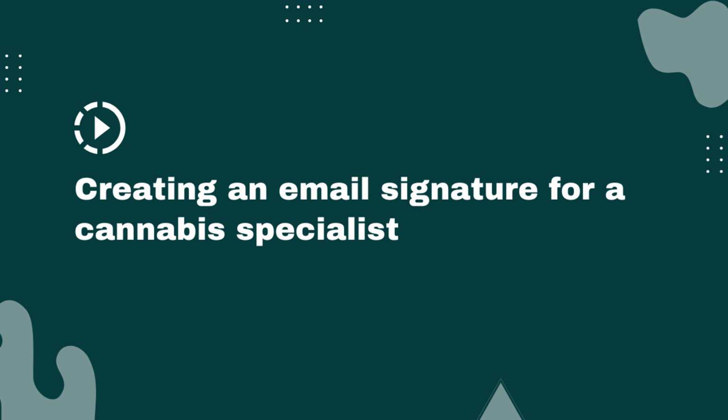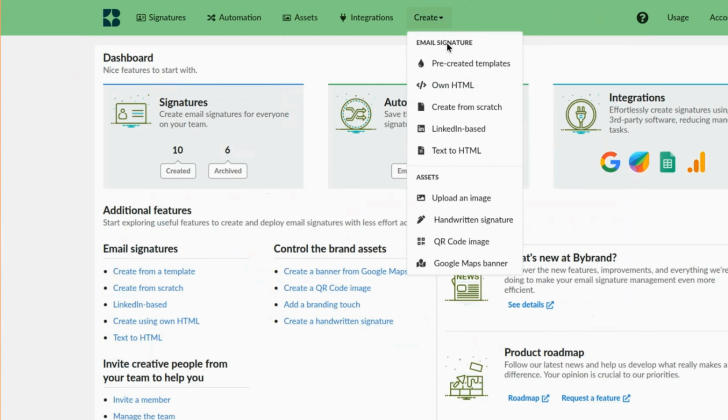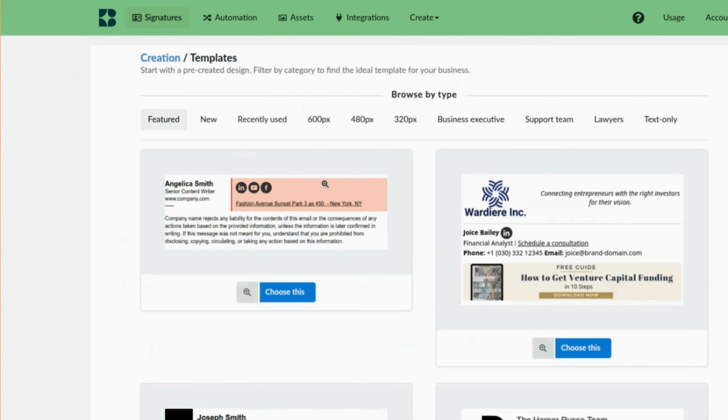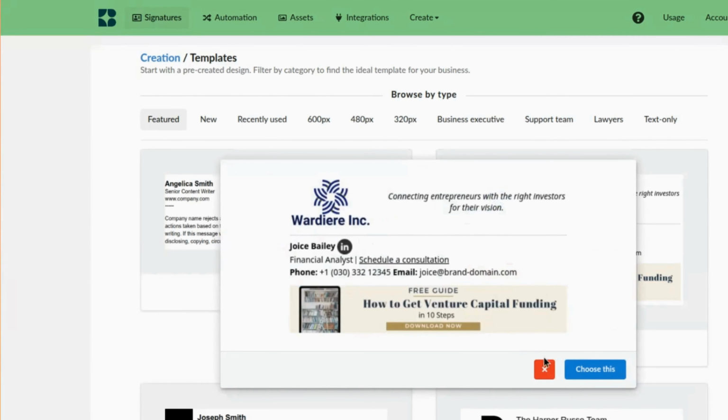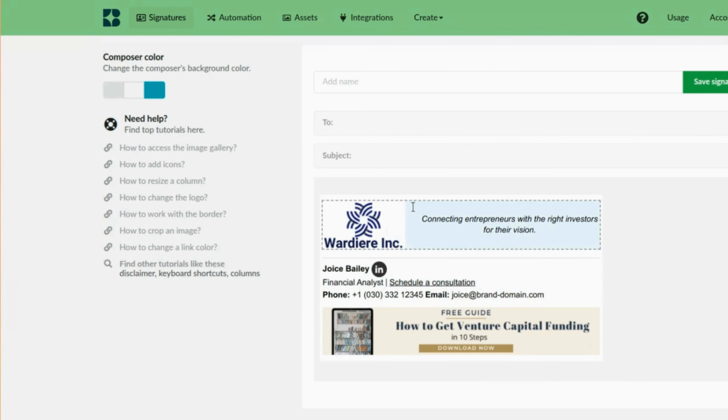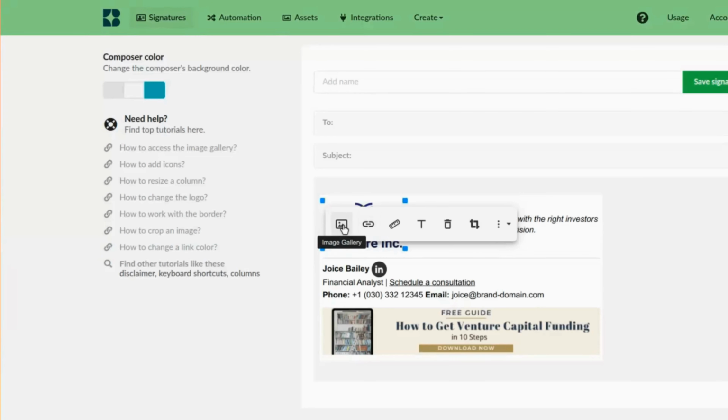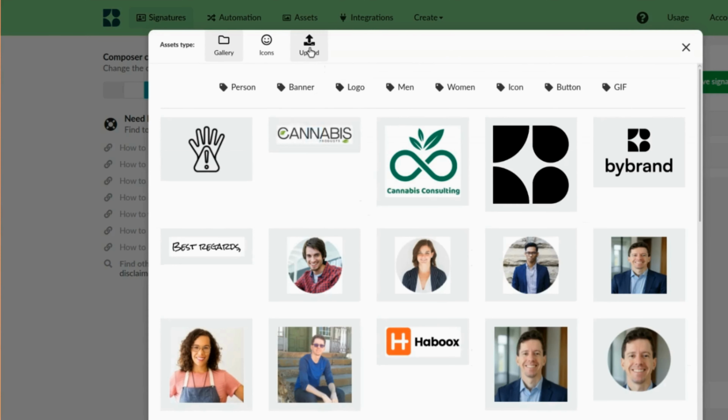In this tutorial, we'll create an email signature for a cannabis specialist using a pre-designed template from Bybrand. Let's start with this example, which will serve as the foundation for our customizations. In the first step, we'll upload the company logo and add the brand's tagline.